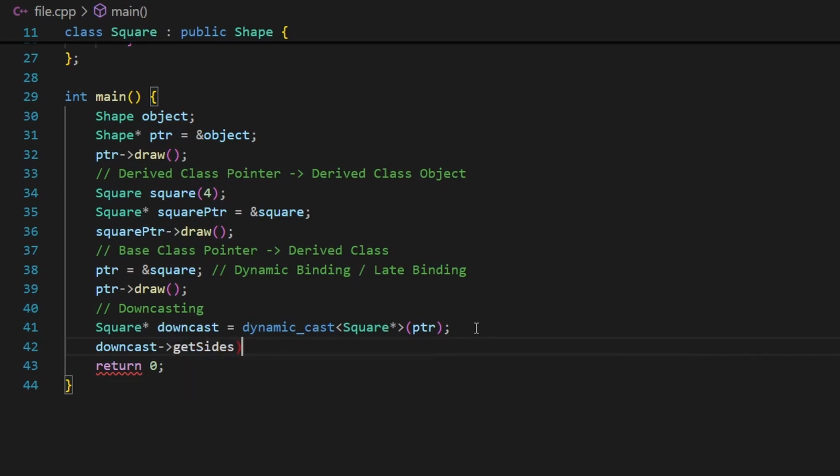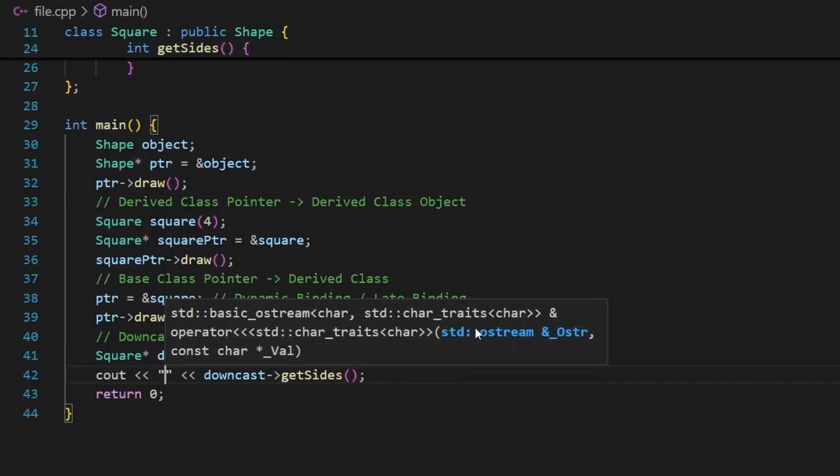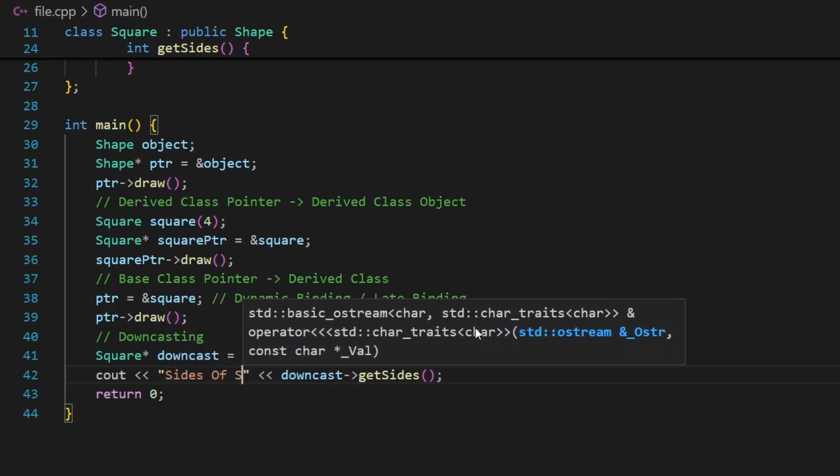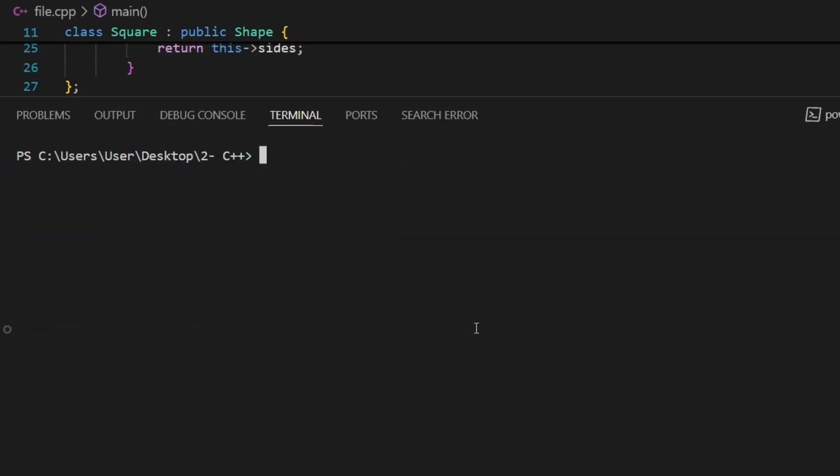Let's go ahead and test it out. So I'm going to say getSides like this, and I'm going to say cout like this. And I'm going to print a simple message in order to know what's happening. So sides of square, for example, like this. And let's go ahead and see the output.